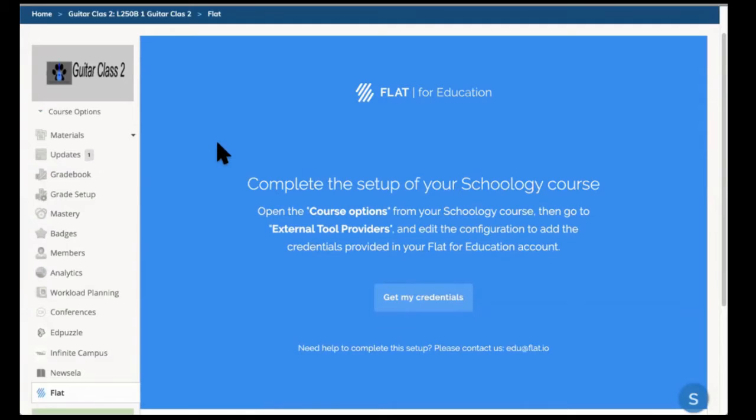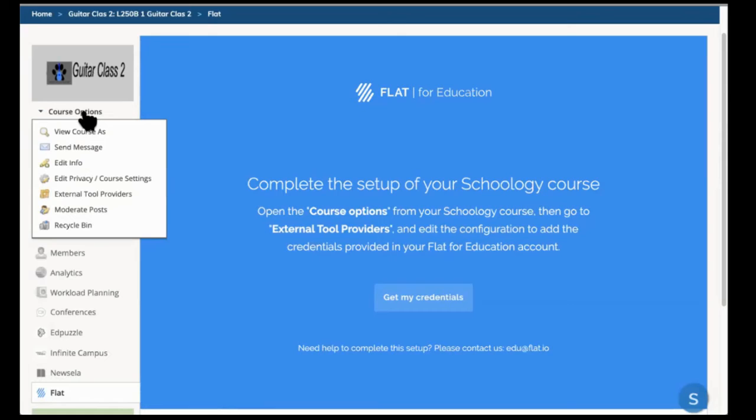And so it says complete the setup, course options. Okay, I see. So then what we're going to do for each course is click course options on the left, underneath the course tile where the image is, at the very top of that menu. Course options. And then we're going to select external tool providers.